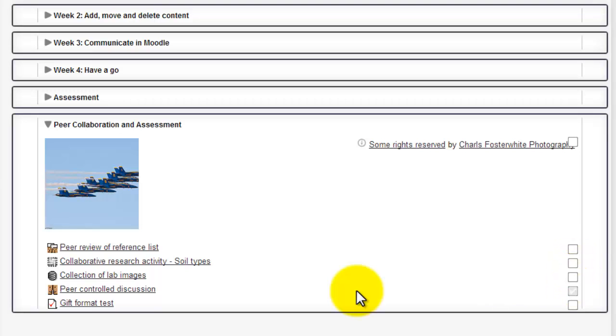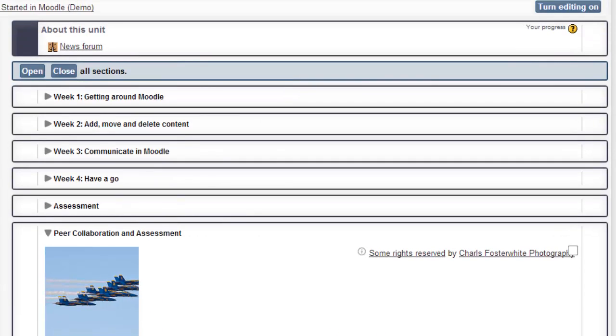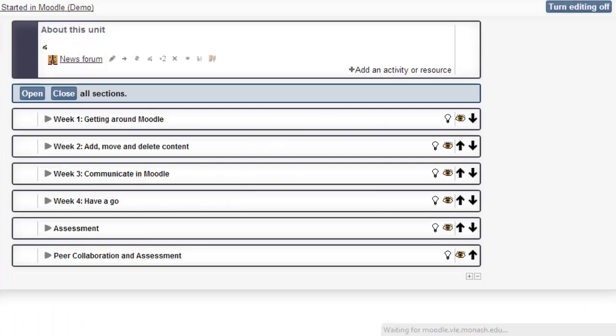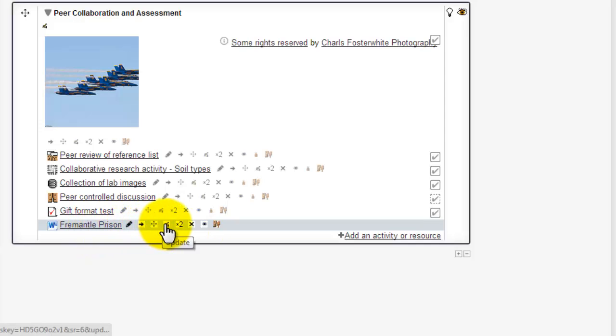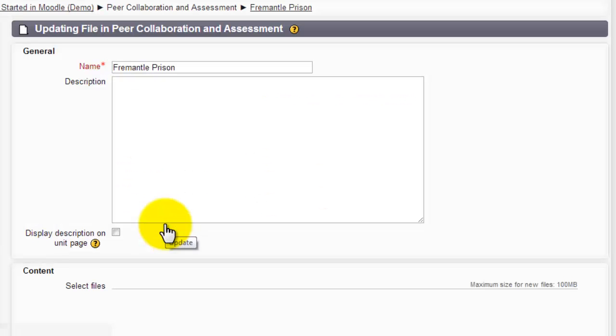Okay, the third step is to find something to control. I'm going to just drag in a file and use that as kind of my bait, if you like. Until they've made that one post, they can't get this file, is the idea. I need to turn my editing on and drag the file in. Okay, let's have a look at the settings for this page. So I'm going to use the update icon.